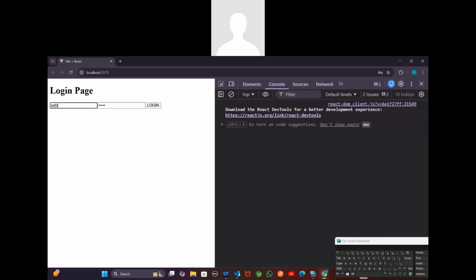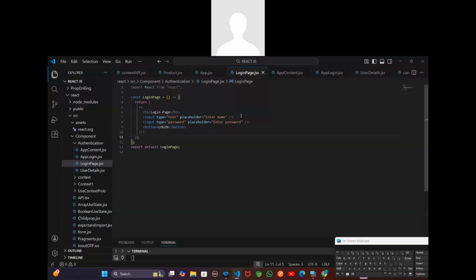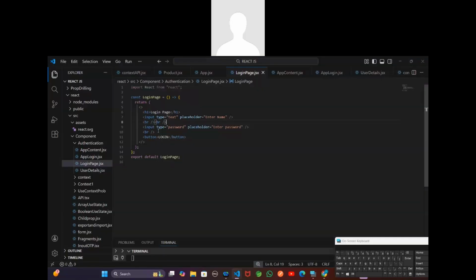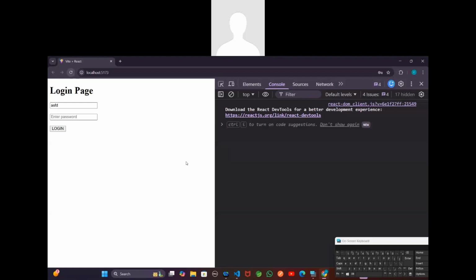But inline format we have. So I don't want to use CSS here. So just I'll use break tag. Still I want one more space. Then use again two break tags. Yes. Now it is looking good.